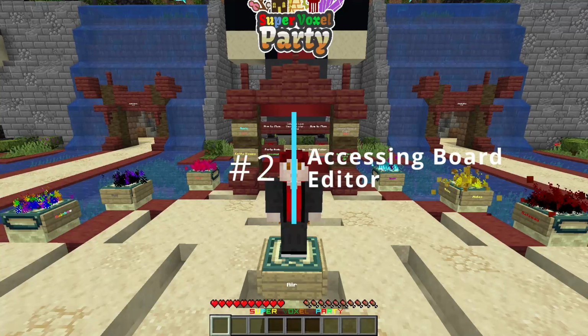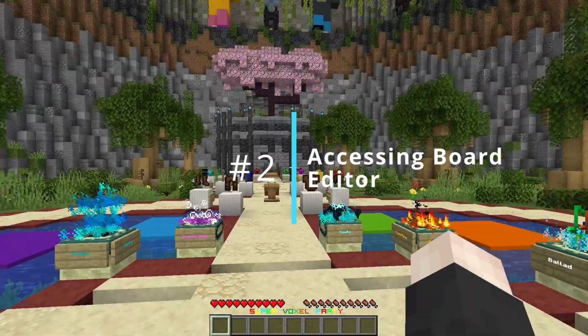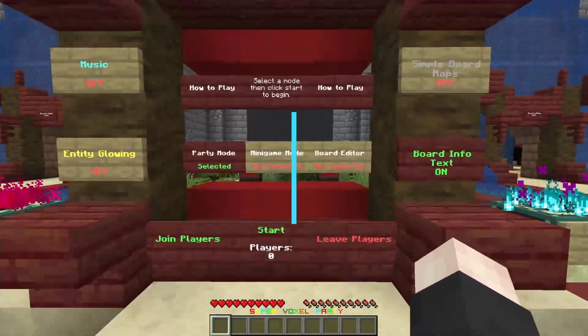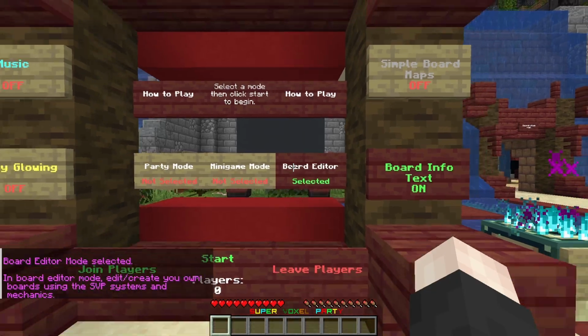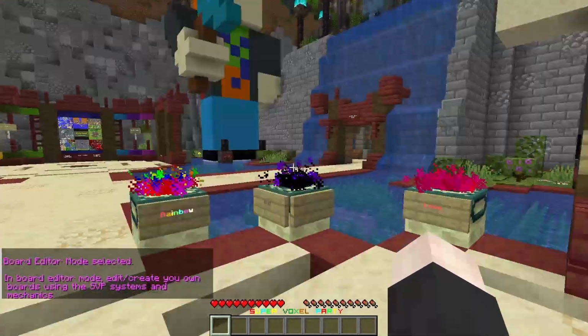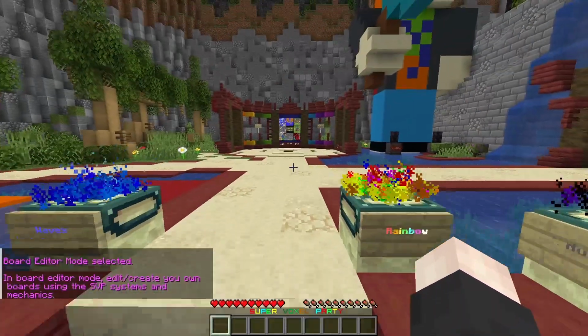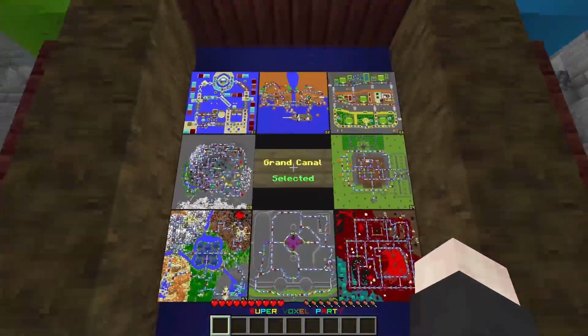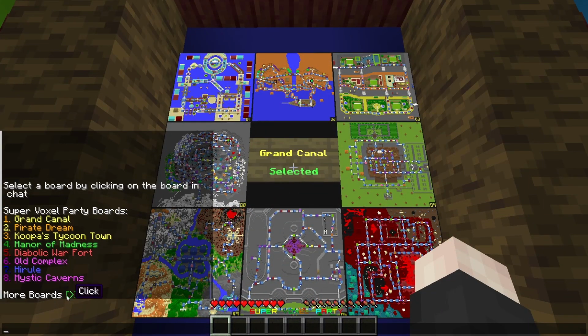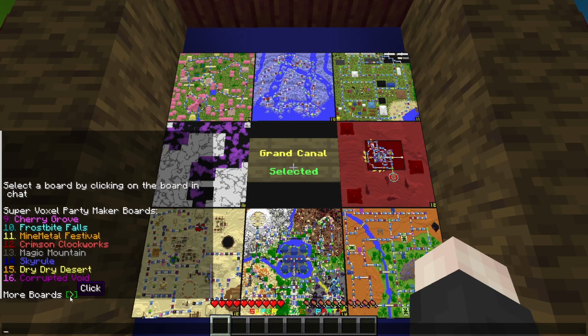So, to access the board editor, you're going to come over here into the main lobby. You're going to go to the selector panel here and right-click the sign that says board editor. Now, to select the actual board you want to edit, you go over here to the board selector panel, right-click on the sign here, and then you can either select one of the 8 boards here, or you can click this arrow to see more boards.